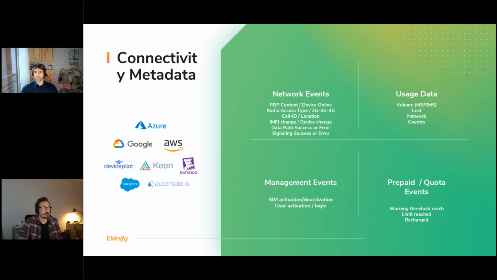So the usage data just tells you per device or per SIM card the volume of service that is used, so the data megabytes and the SMS, the related costs, the network in which the data was consumed, and also the country. And then you can do, for example, very simple analysis, which Brian is going to show, which are, for example, devices that may have bad firmware and are generating a lot more traffic than other devices.